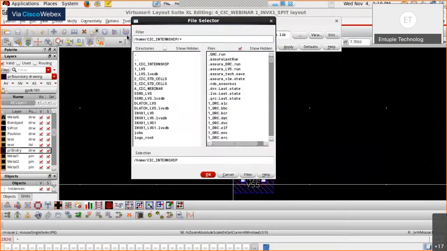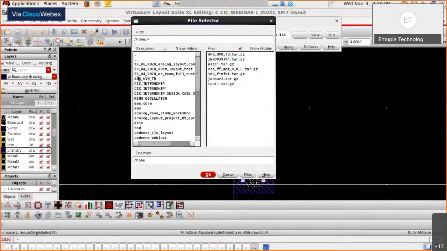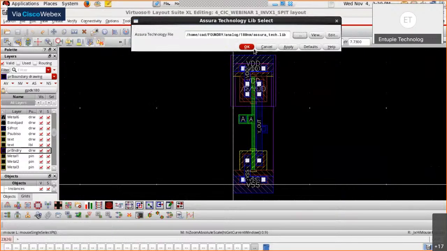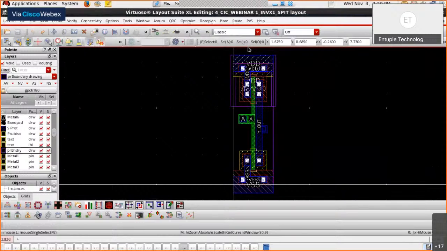It will be available within the foundry. This double dot is used to go back to the previous directories. So I'll go back. Within the CAD folder, I have foundry, and within that analog 180 nanometer and Ashura underscore tech.lib. So select OK. The library is mapped now.